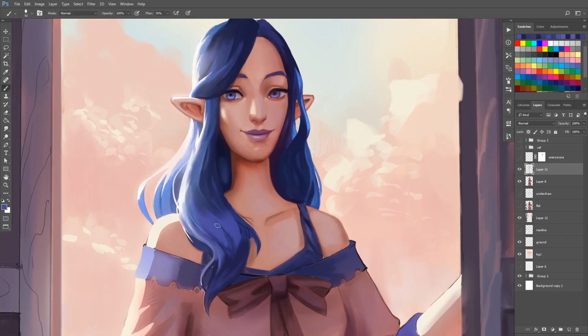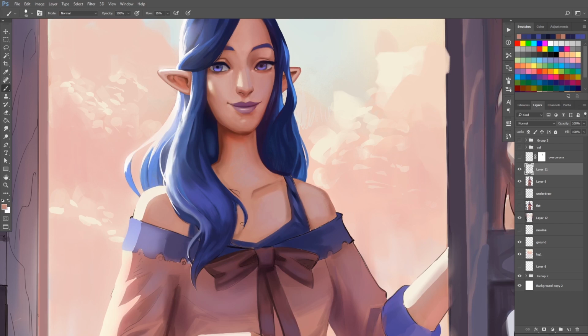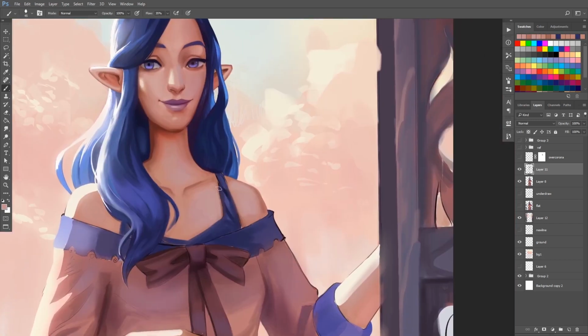Yeah, the very last thing we're going to be doing is just adding in a noise layer. And once we're done with that, we're just going to be adding in a levels layer and a little bit more color dodge to get it exactly where we want it.